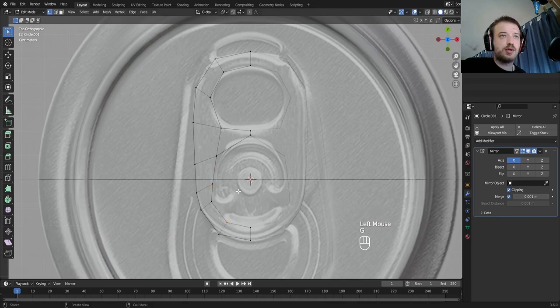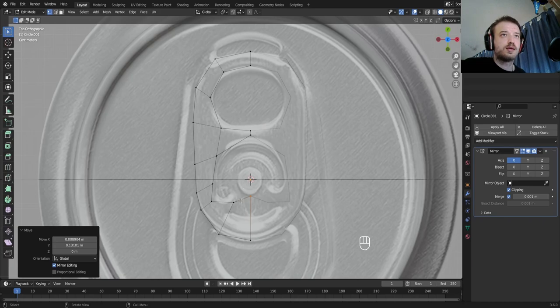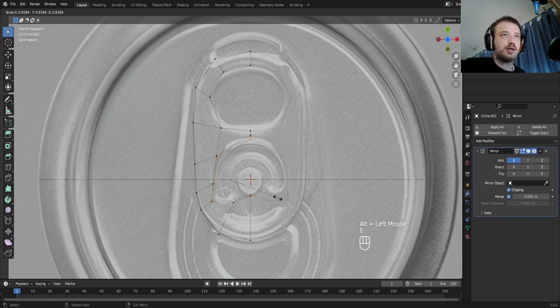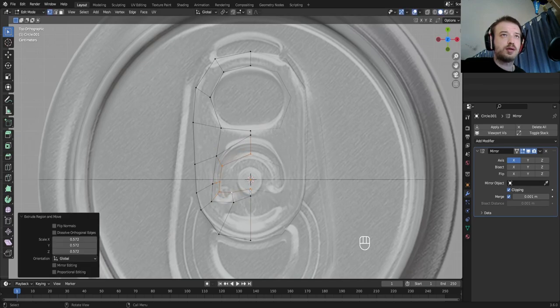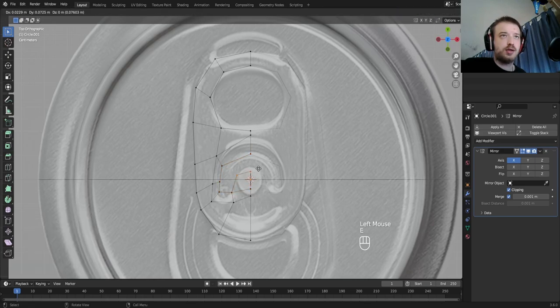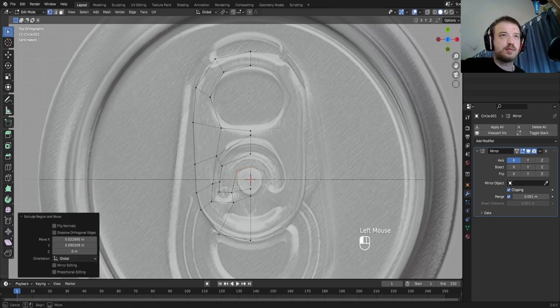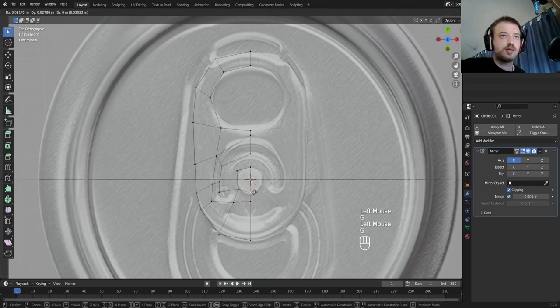Modeling is mostly all about moving vertices around. Let's do it like this. Okay. Select this inner loop, E, S, move it all the way here, okay, select these two, E to extrude, let's move this one here, this here, this will be our circle.